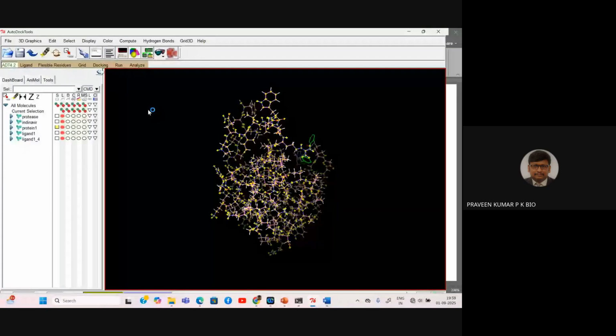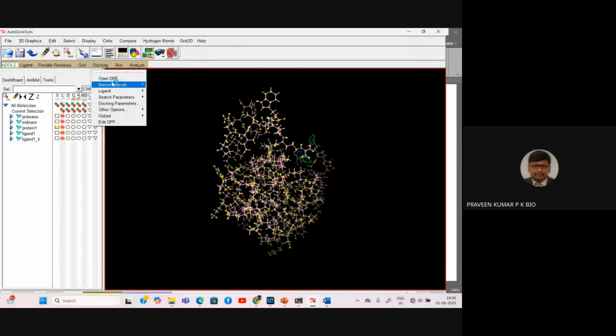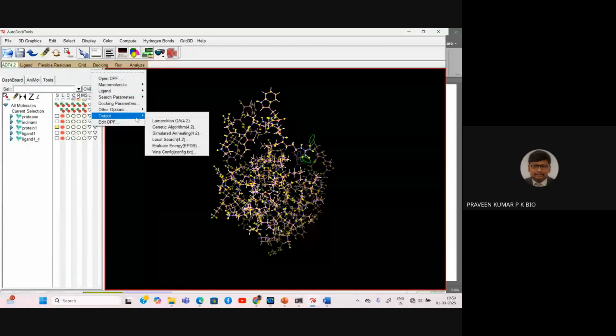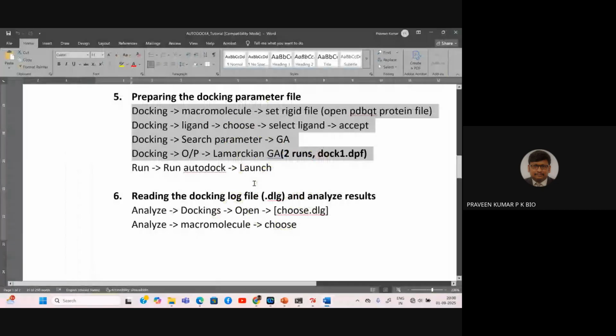Okay, now the next step is docking output Lamarckian genetic algorithm. Now we have to save like doc1.dpf. So I'm going to save a file like doc1 docking parameter file. So save this file. So this step is also completed.